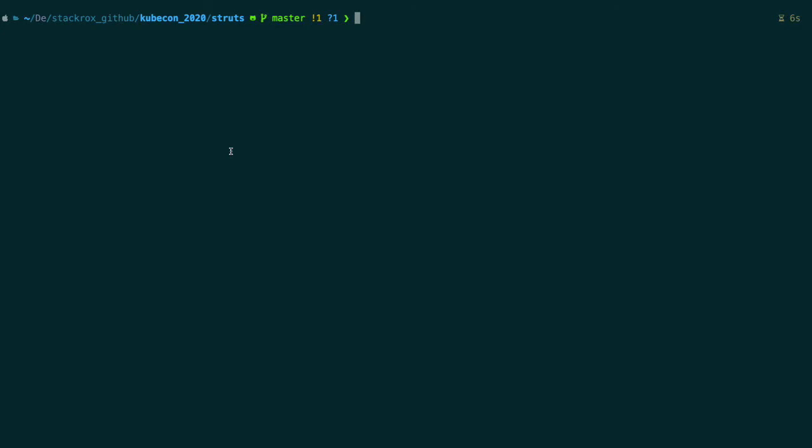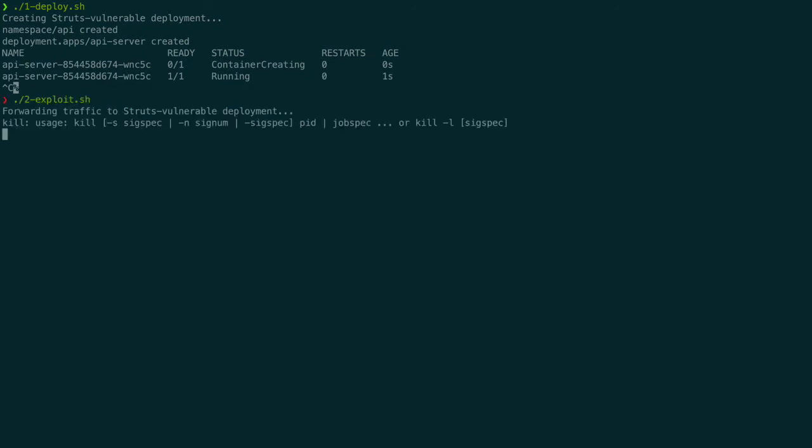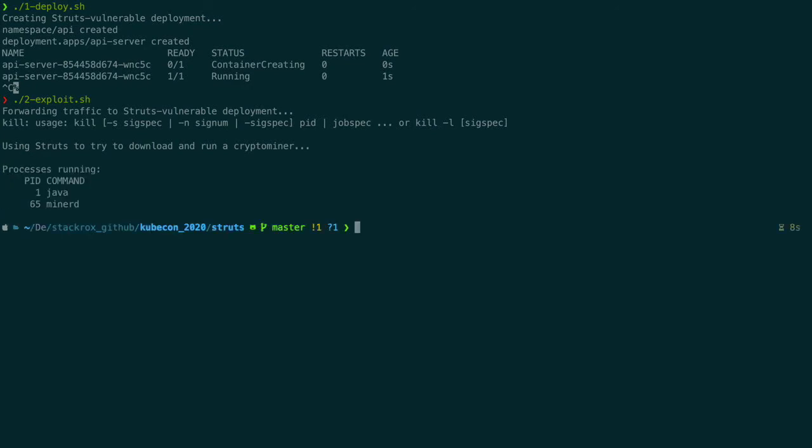Now, I'm going to give you an example of the Struts API deployment, which right now is configured with the ability to read and write to its file system. So we have it up and running now, and what we're going to do is run the exploit. We're going to download and run a crypto miner. As you can see, the container was able to download and untar the minerd binary and currently is running inside of our API server. Now, that's not what we want, obviously.